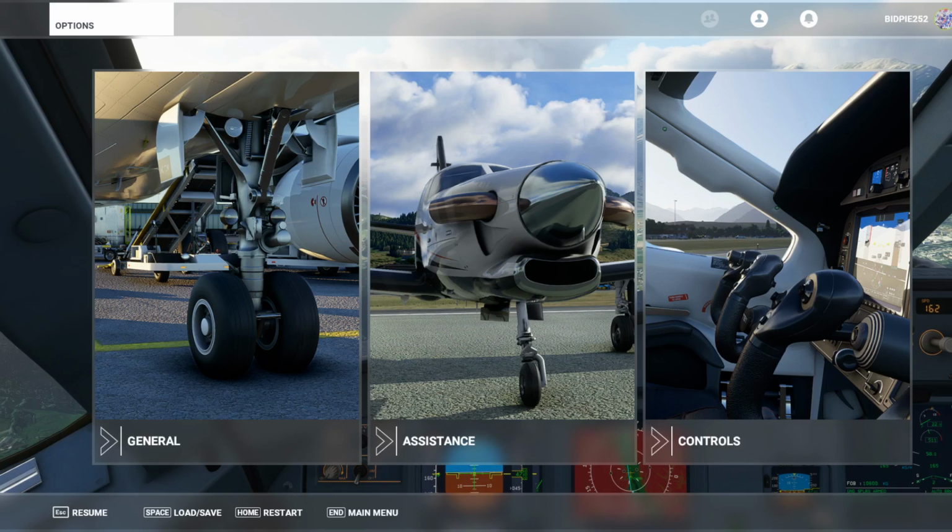If I can find a link to this particular chart online, I'll pop a link in the video description so you can fly it along with me and see exactly what we're doing. But yeah, I am going to use the autopilot just to hold some altitudes and headings so I can concentrate on talking to you as well.